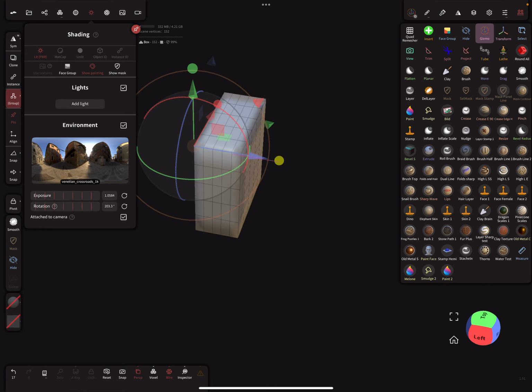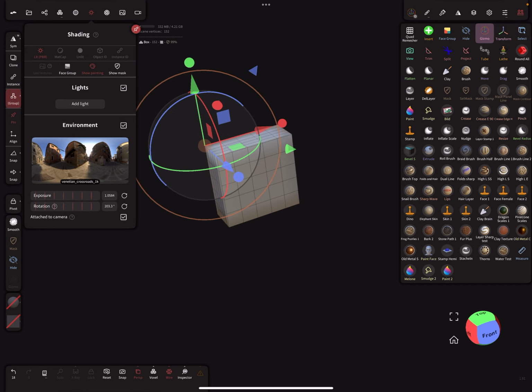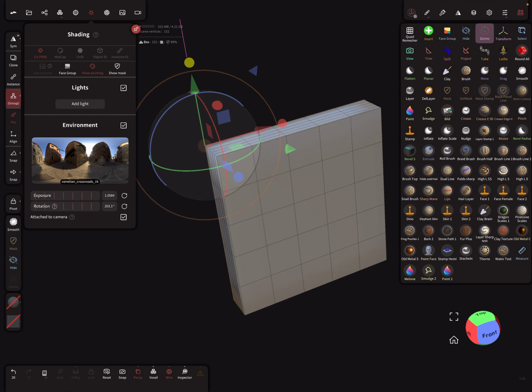So you have now the options to scale it directly from the edge position. So like this.